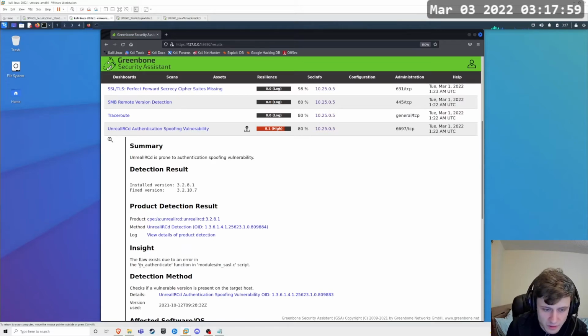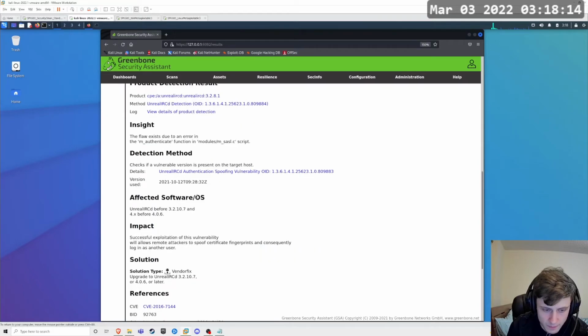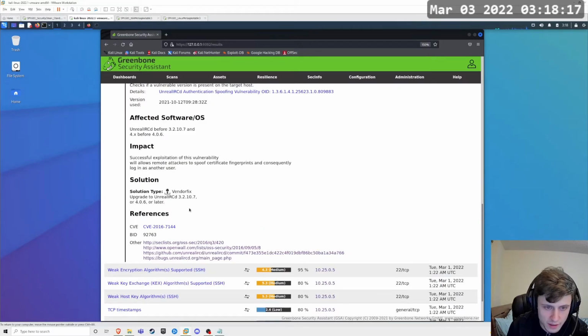We can see here, the flaw exists within the authentication function of the msfconsole.c script, and the vulnerable software is version 3.2.8.1, which got patched later in 3.2.10.7. We can also see that this particular exploit allows the remote attacker to spoof a certificate fingerprint, and as such they can log in as a regular user and perform remote code execution. The particular CVE is identified here, so you can also use this for further reference for your Suricata rules.